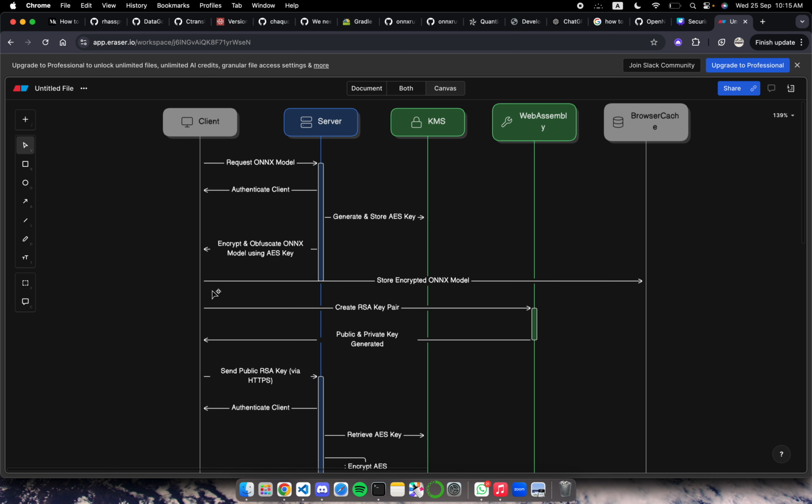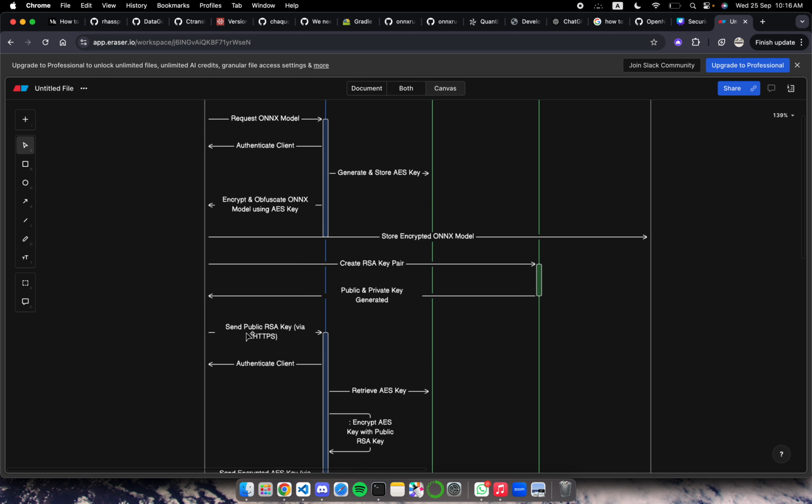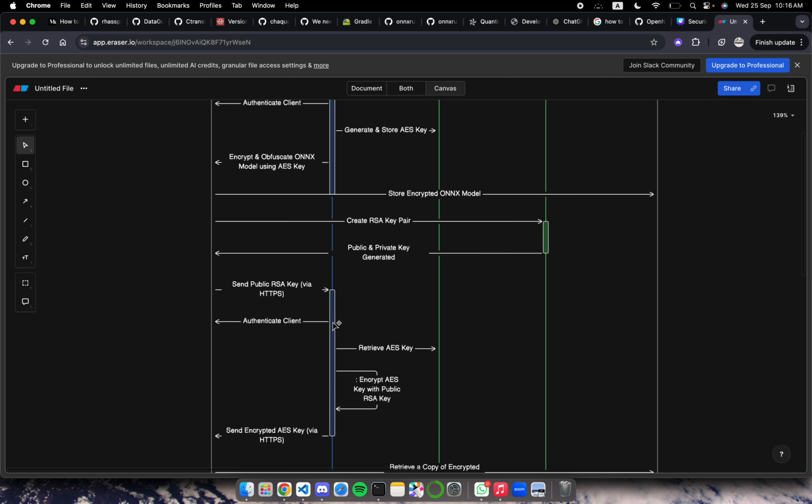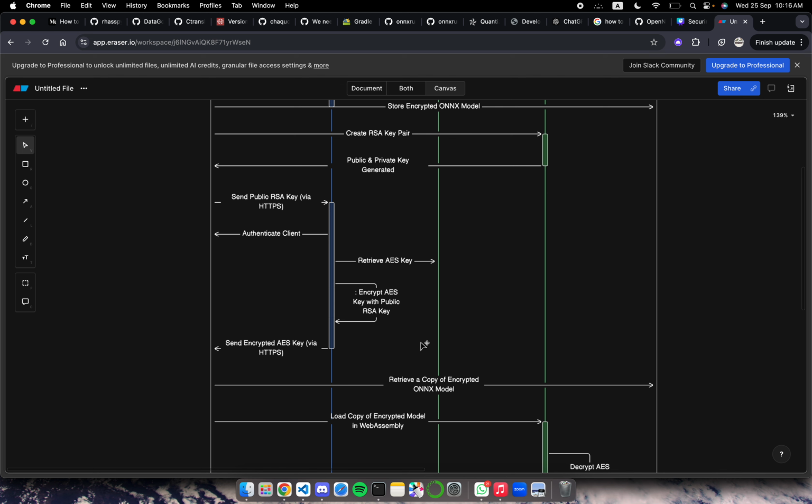After that, whenever the client wants to run inference, it will generate an RSA key pair in the WebAssembly module, and the public and private keys will be generated. The client will send the public RSA key via HTTPS to the server. The server will authenticate the client first, then retrieve the AES key from the KMS, which is the key management system, and encrypt the AES key with the public RSA key on the server only. After that, the server will send this encrypted AES key back to the client.